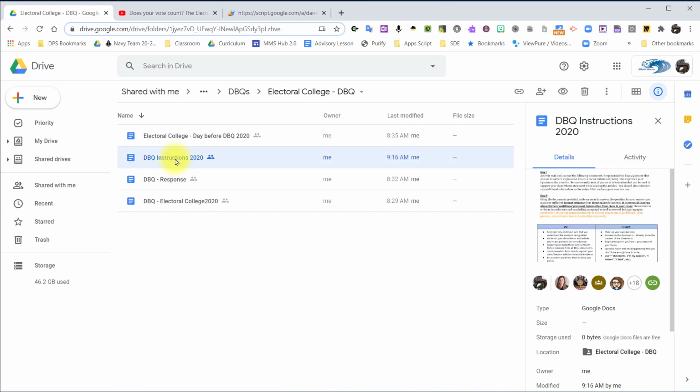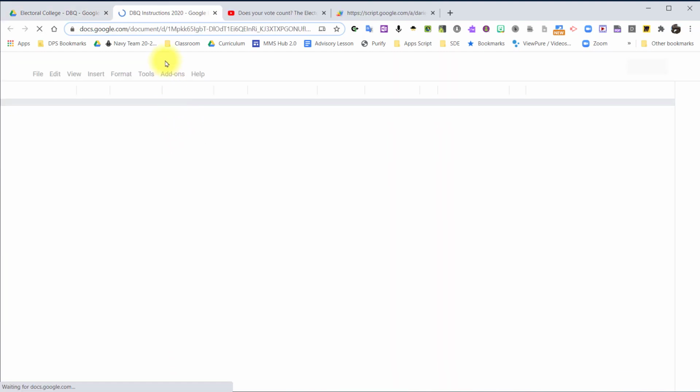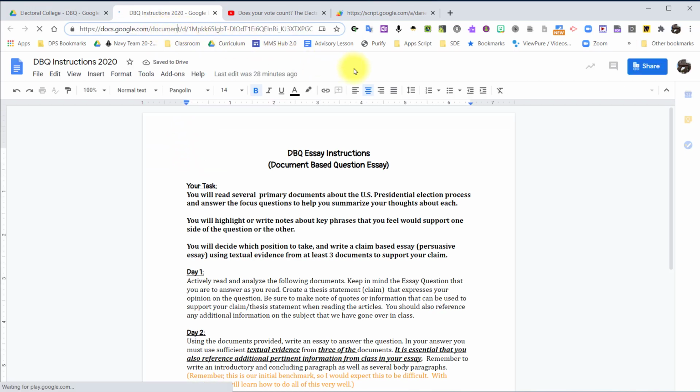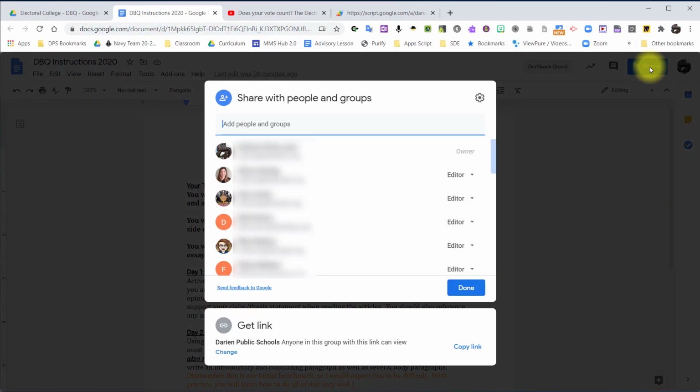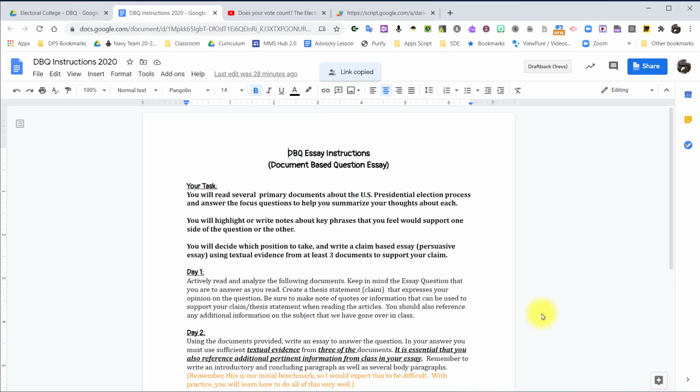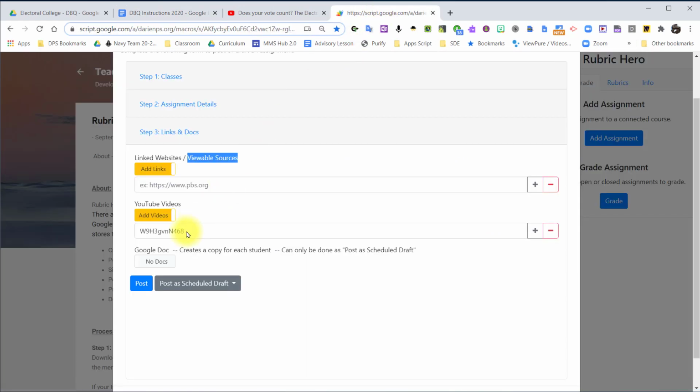So right here are the instructions. And I definitely want the instructions to be viewable, so I'm going to click on that. I'm going to open it. I'm going to grab this URL. I'm going to make sure that's shared, and it says anyone within my particular school district, and that's perfect. Okay, so I'm going to make sure that I have that link copied. I think I already did that before, but that's okay.